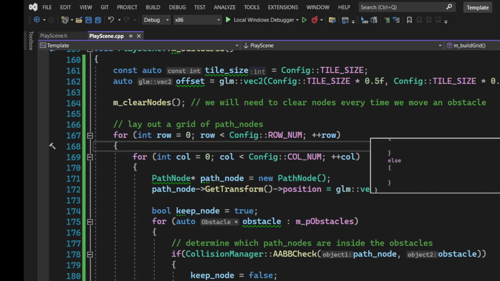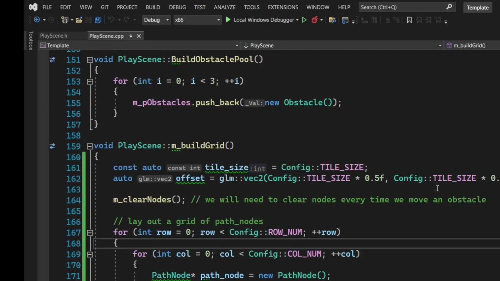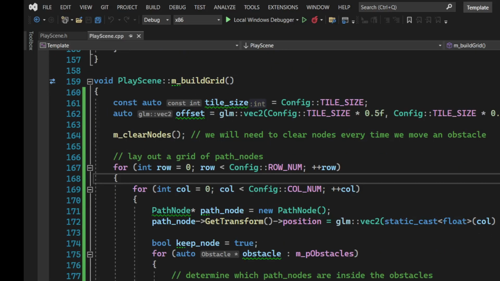Pathnode.cpp? For some reason, I don't know what I did, but whenever I turned the grid on, it's offset on mine, so I think it's where I'm drawing it. That's your build grid, I think. Yeah. So if you go to your build grid, that's up here. That's this part. This part right here.